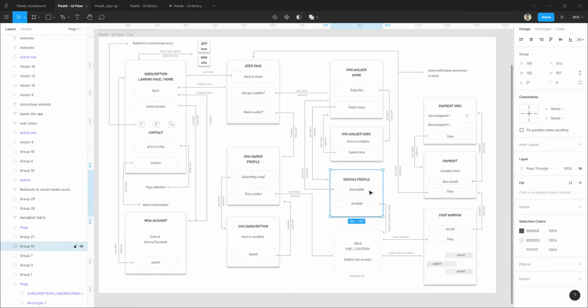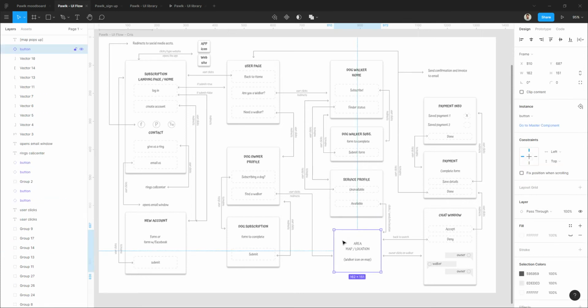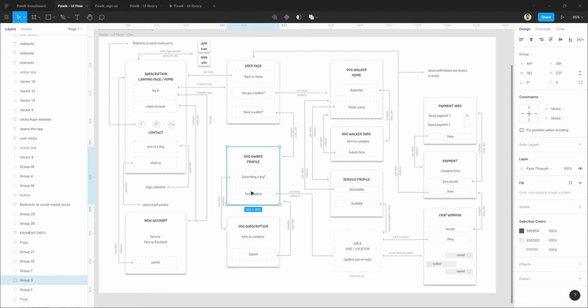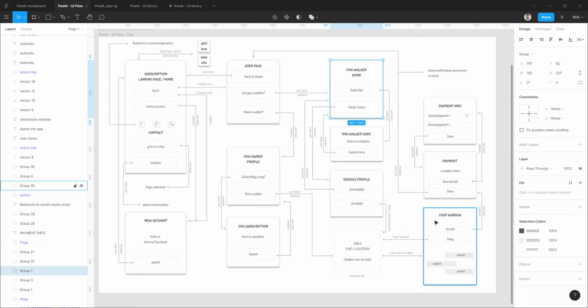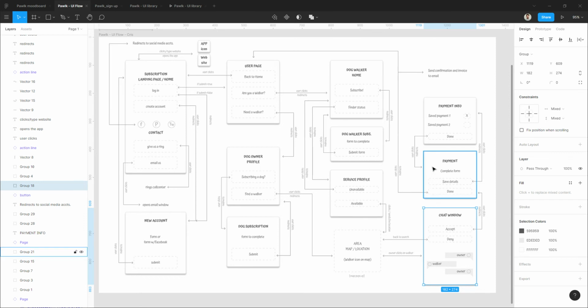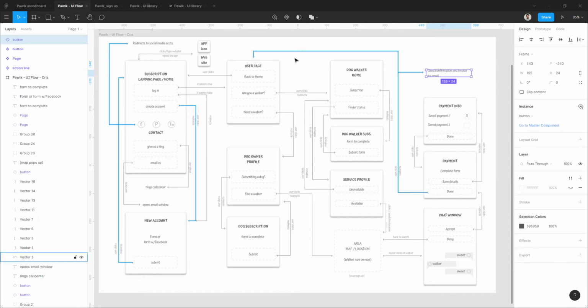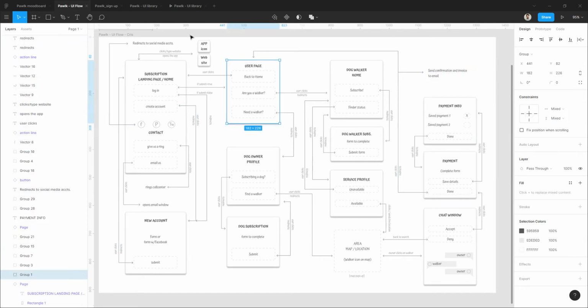You can see if you're available or unavailable, and this information will get updated to the area or location on another window, the map, which both the dog owner and the dog walker can see. So both agree if they have the time and availability in order to get to the payment, and sending an email confirmation, which will take you back to the user page.